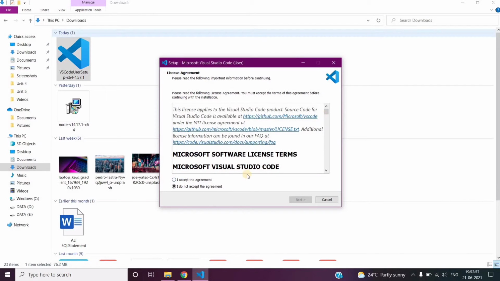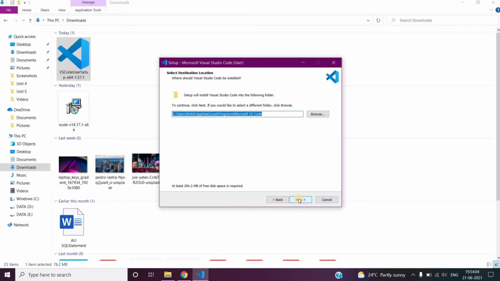Then it will ask for an agreement. Accept that agreement, then click on next. The location will be given here. Keep it as it is. Then it will ask whether to create a start menu folder. If you want to create one, you can check this box. In my case, I am keeping it as it is.